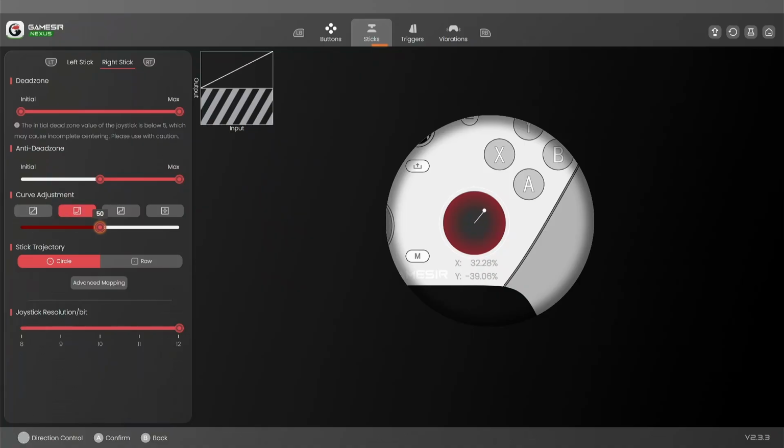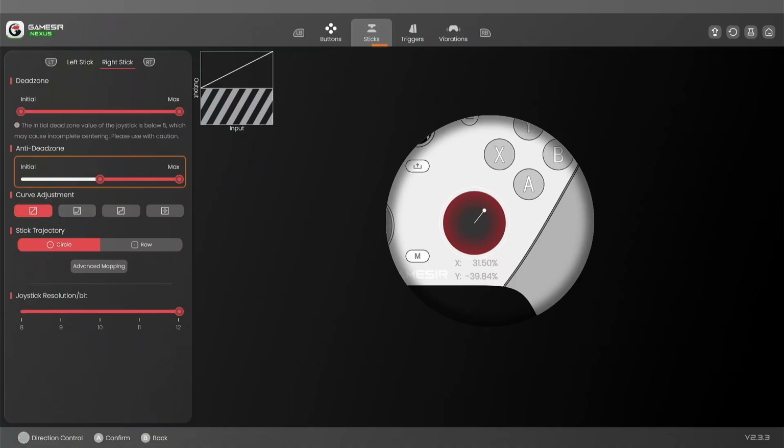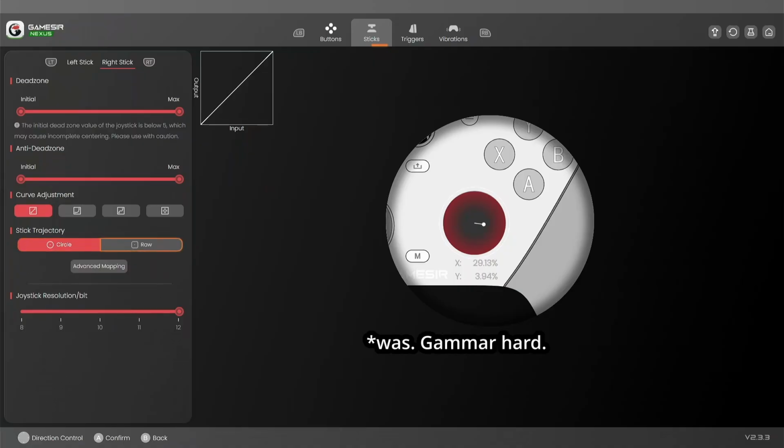So that's been corrected, and that's extremely useful because this means that you can set the curves and anti-dead zones to the values you want and not have to worry about it. Previously, if you wanted to adjust the curve, you'd also have to compensate by changing the values. So that's been fixed.